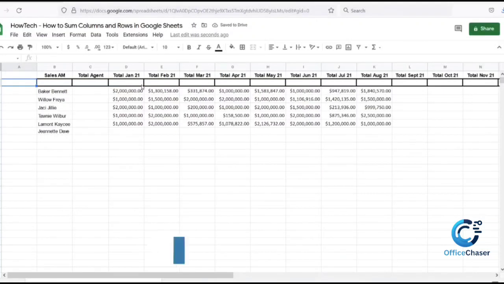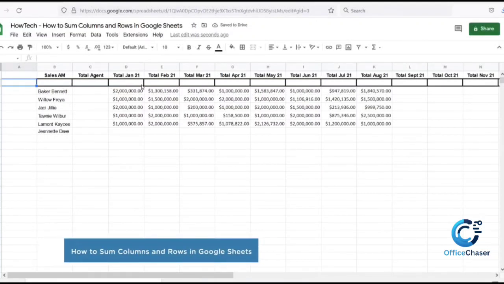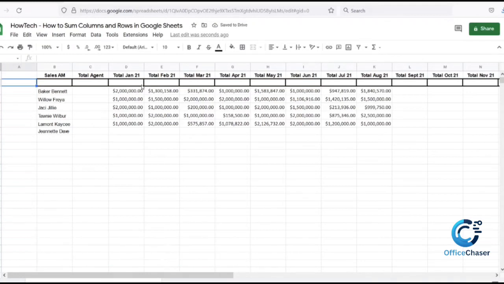In this video, we will show you how to sum columns and rows in Google Sheets. The sum function can be used to add either selected cells or entire columns and rows in Google Sheets.